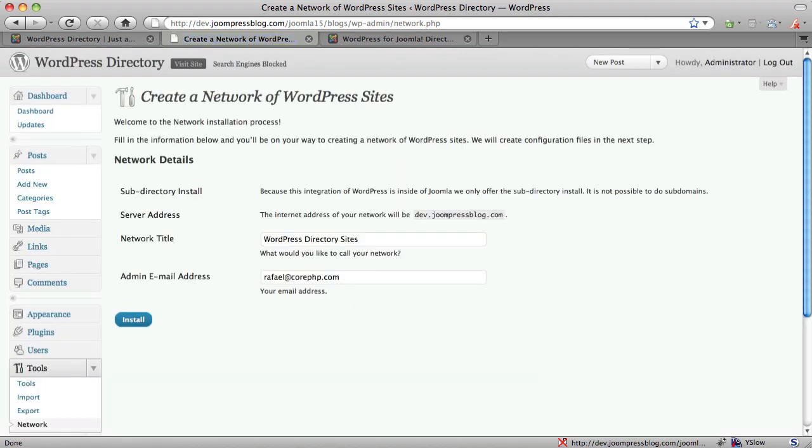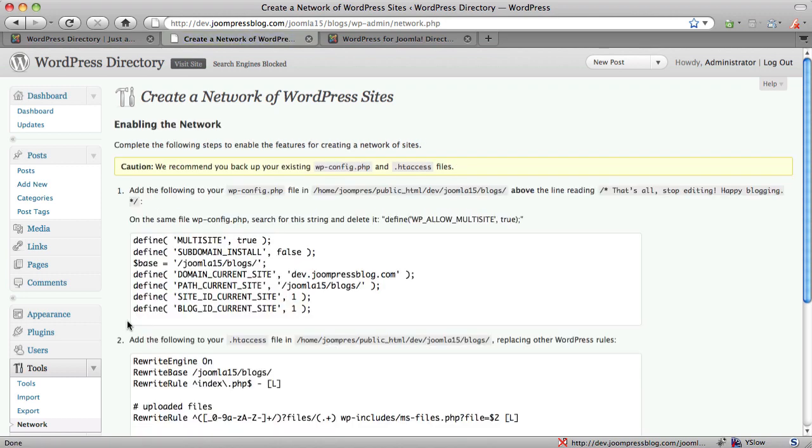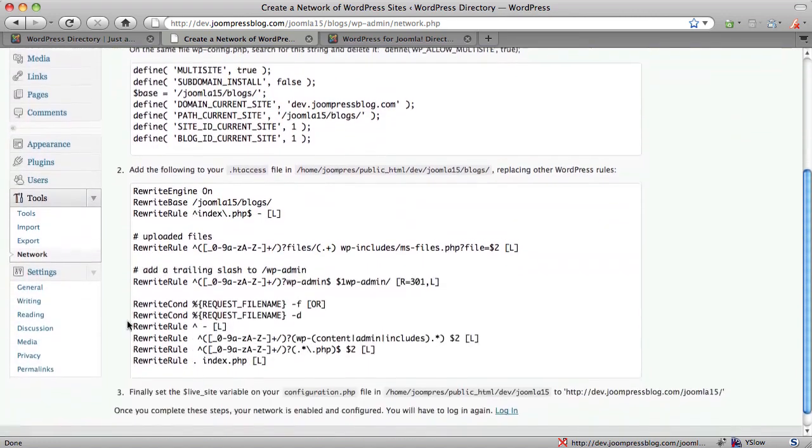Once you've logged in, WordPress will continue that process of setting up your multi-site. It'll ask you for a network title, for an email address, and then once you have that set up, you can click on install. And then there's a few more steps that you'll have to do.